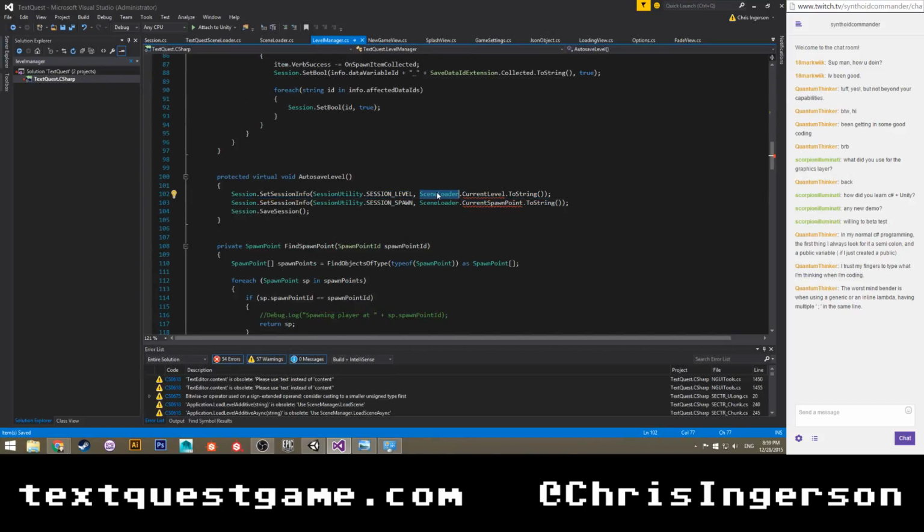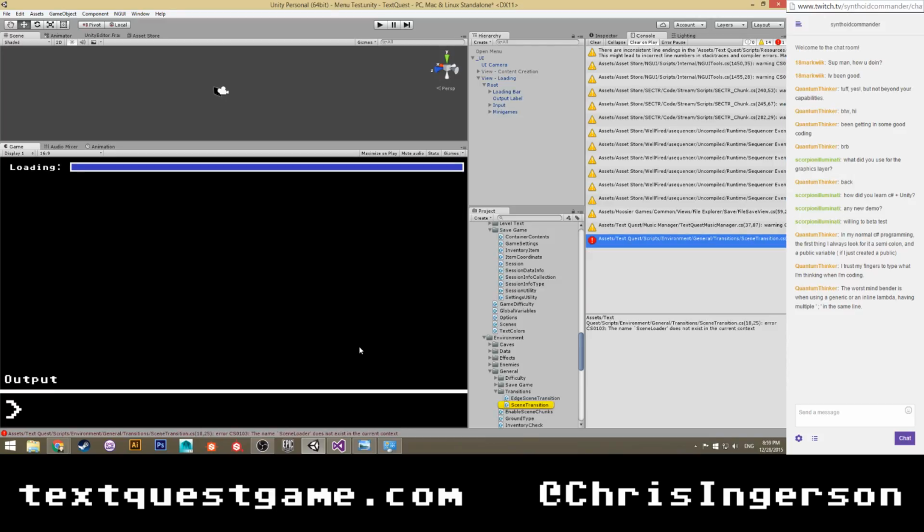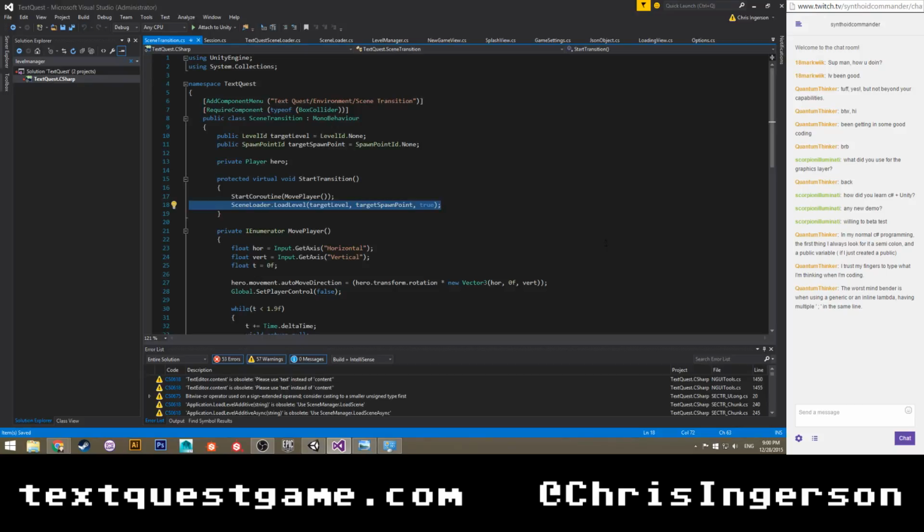All right. Scene loader. That's all fine. The worst mind bender is when a generic or an inline lambda has multiple declarations. I do everything I can to avoid multiple declarations or multiple lines in the same line. So if I'm going to have two semicolons, I try to put them in different places.